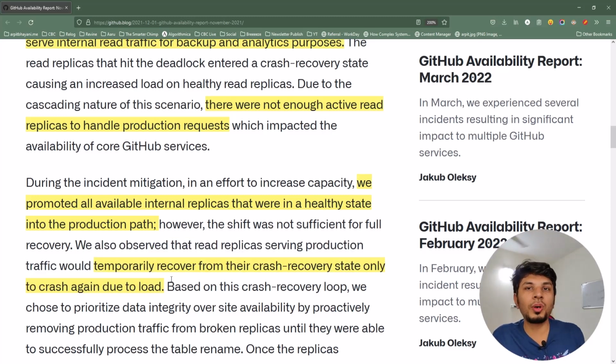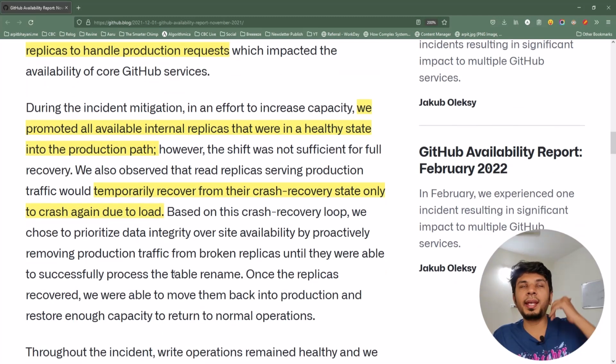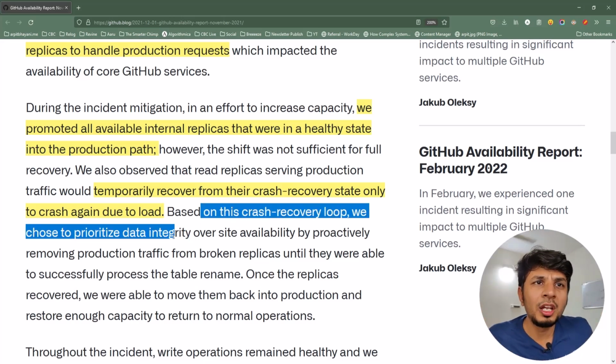The load was so high that even if they added machines from the internal fleet and added more replicas, they kept crashing and crashing. There was no way for this to be fixed. It was getting affected so much because the load was so high that even this promotion, this quick hack, was not working. So based on this crash recovery loop, we choose to prioritize. This is one of the most brilliant points I ever read.